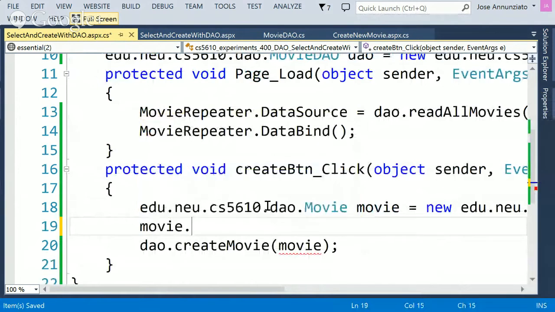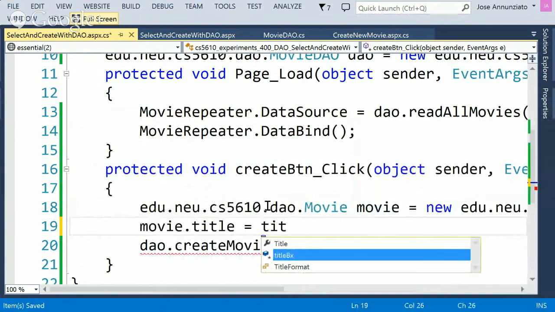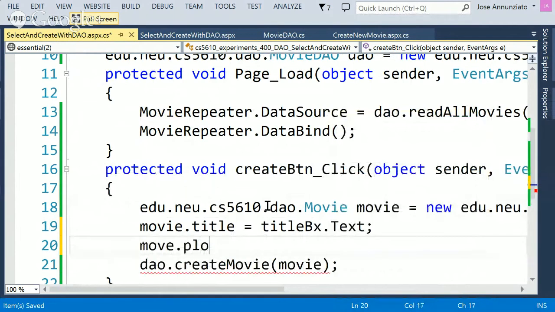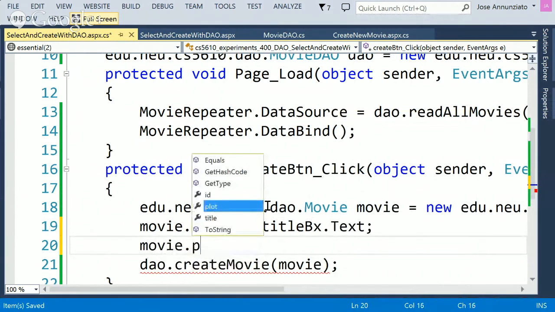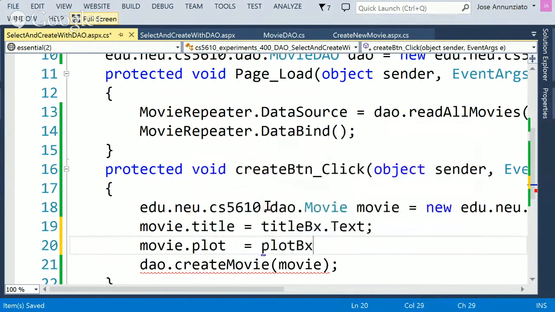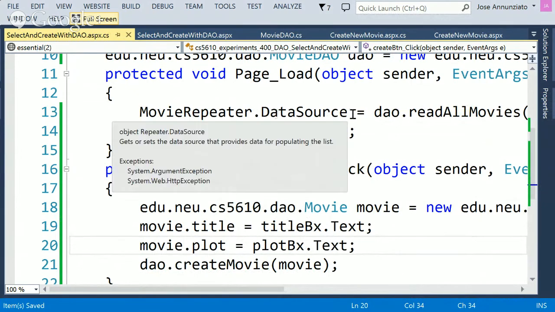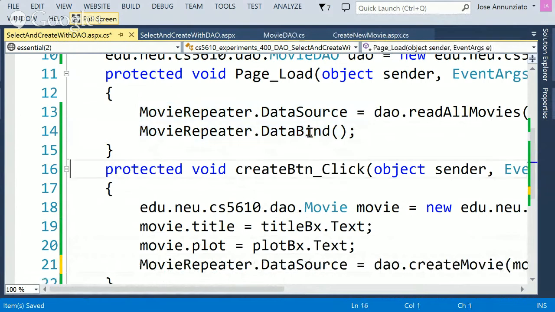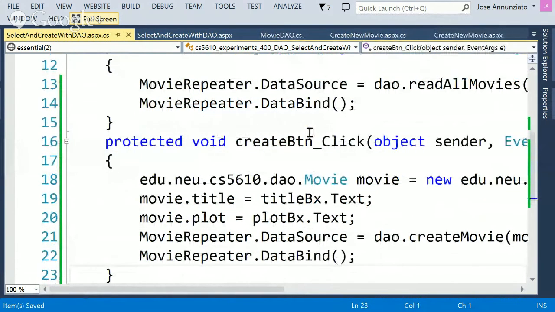And I'm going to put in as title, I'm going to grab it from the title box, so title box text, and movie plot, movie plot box text. And then I'm going to pass the movie. And what is the movie going to return? A list, the list of elements, which I am going to send to the repeater for re-rendering.